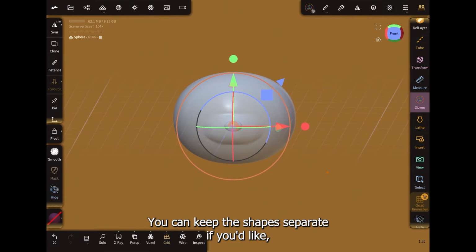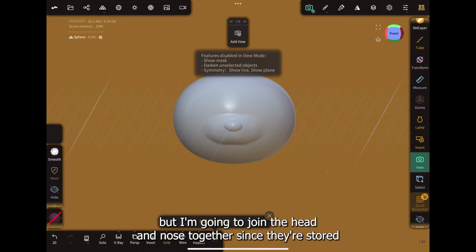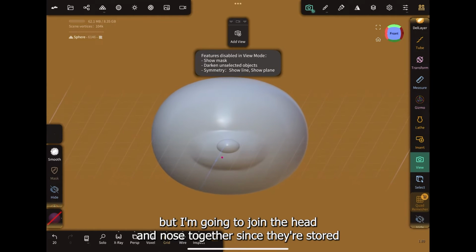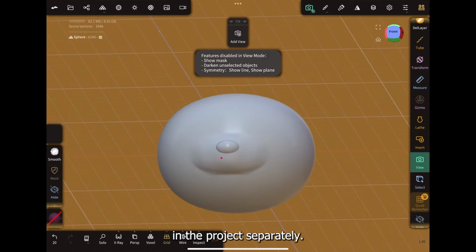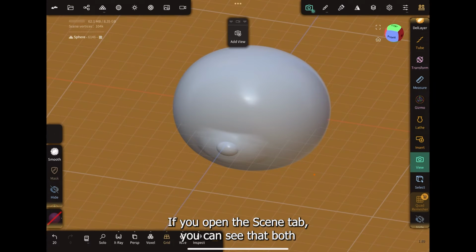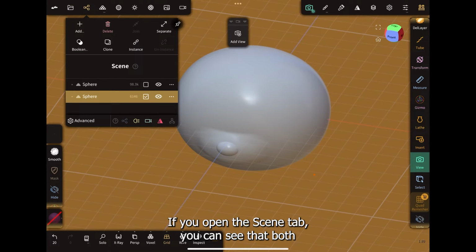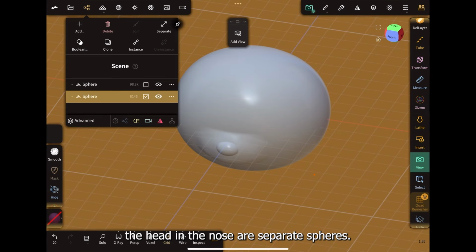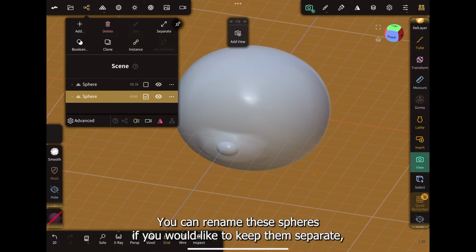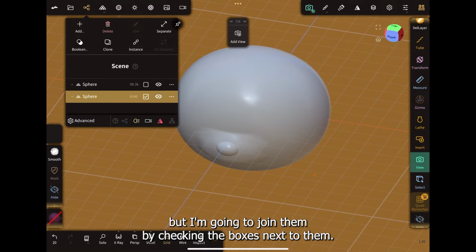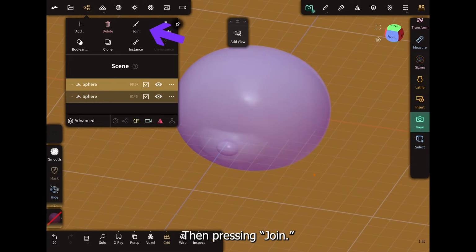You can keep the shapes separate if you'd like, but I'm going to join the head and nose together since they are stored in the project separately. If you open the Scene tab, you can see that both the head and the nose are separate spheres. You can rename these spheres if you would like to keep them separate, but I'm going to join them by checking the boxes next to them, then pressing join.